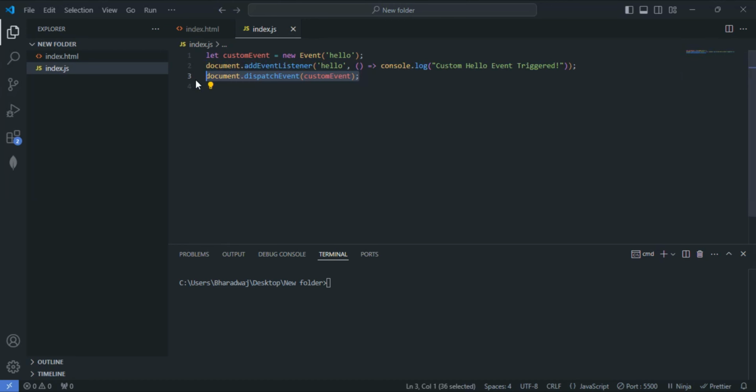So when we are logging custom hello event triggered, we get the output within the browser console. I hope this is clear. We are creating a new custom event here, and dispatchEvent basically fires the custom event. I hope this is completely clear.